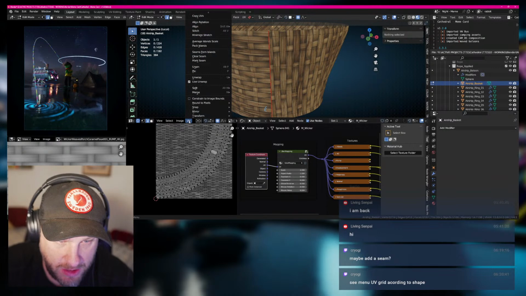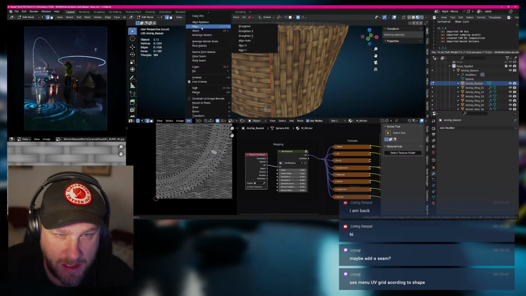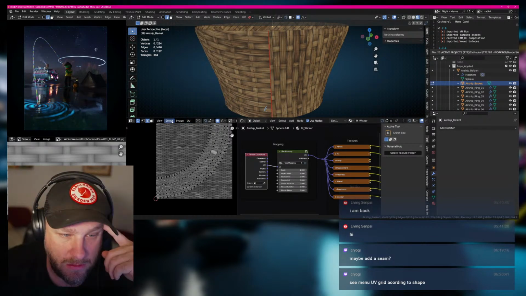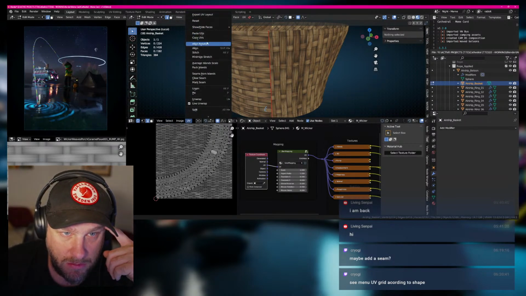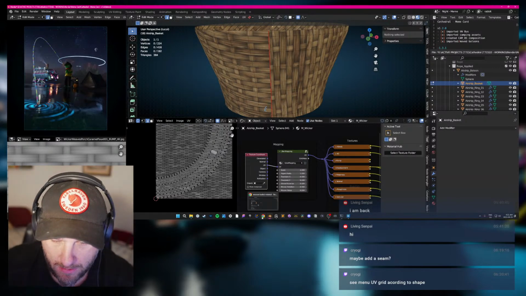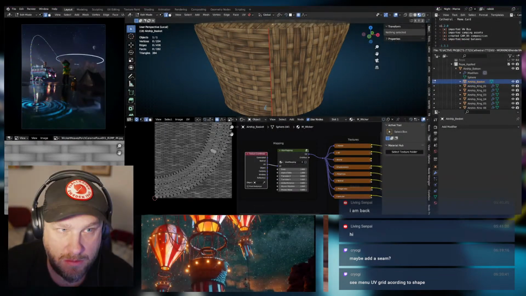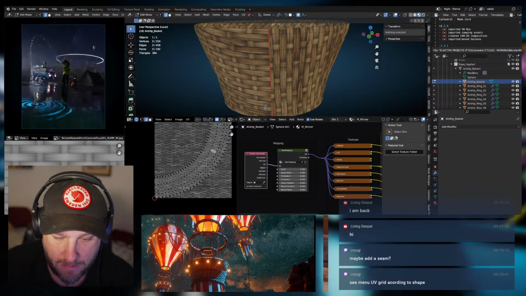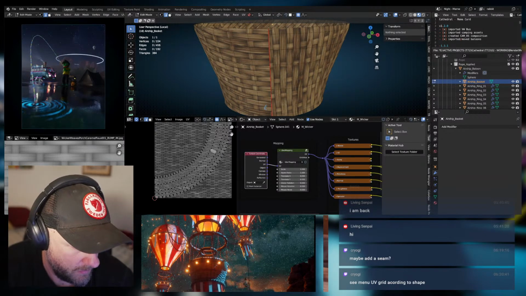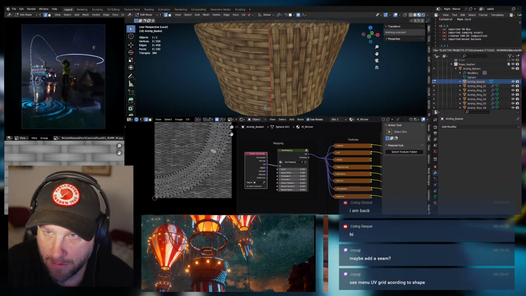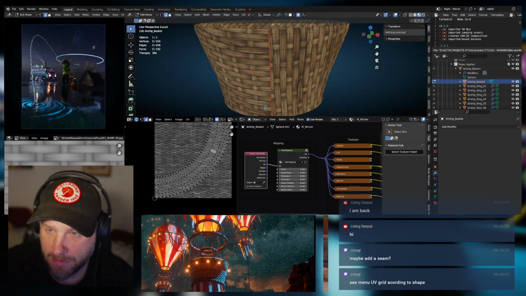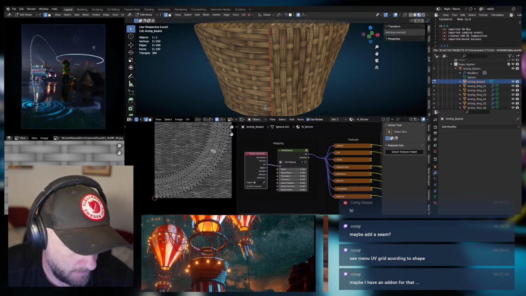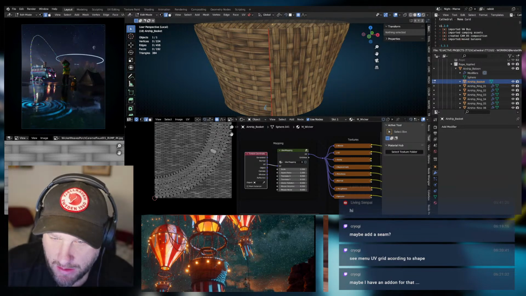See menu UV grid according to shape. So what are you talking about? Is that where you can see the actual UV on the screen? Where is that? See menu UV grid, UV grid according to shape. Let's see. Let me grab Blender here. So let me just see. Grab some resources here. Yeah, I know what you mean, and I'm thinking where it is.